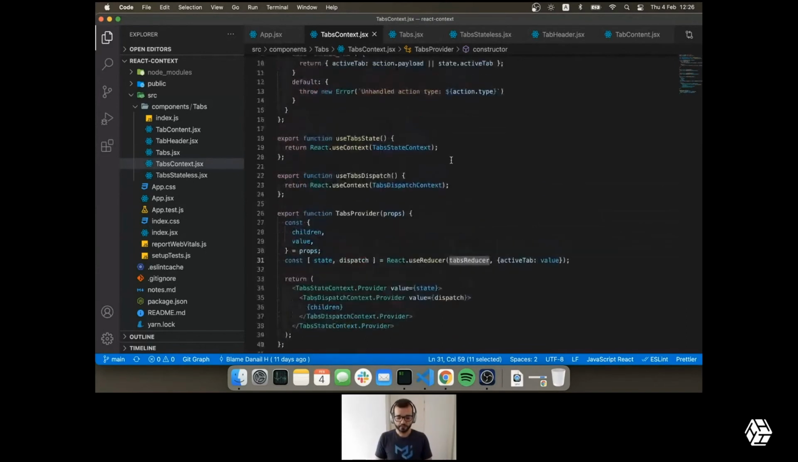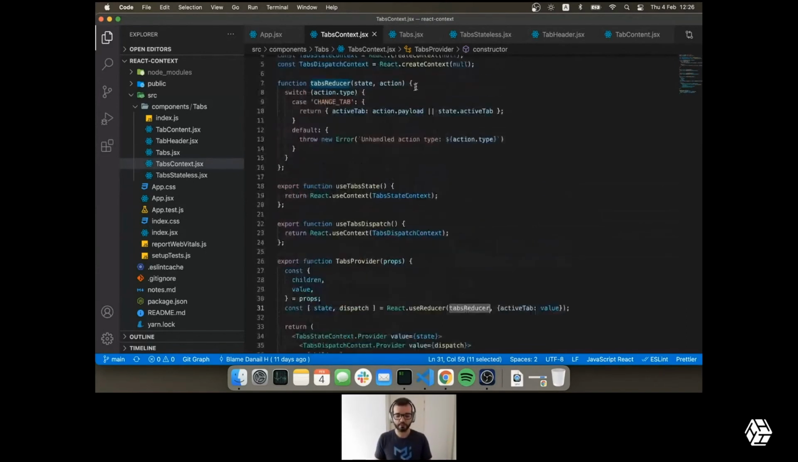Now, last but not least, if you look at the reducer, it's a very simple one, same as a typical Redux reducer. It has a switch statement. Since we're only going to care about one event, which is change tab, that's what we have here. So whenever an event with type change tab is emitted, we're going to set the state. That's it. The state is going to become equal to whatever the action payload is. Or if there's no payload, I'm just going to keep it as it is.